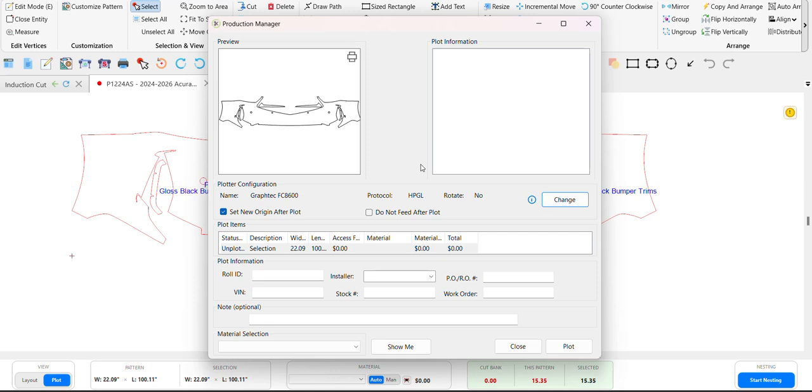At this time, you'll want to make sure your plotter has been loaded with material and is in the ready position to receive communication from the software. If it is, you can simply go to the plot button in the lower right corner and send the cut to the machine.